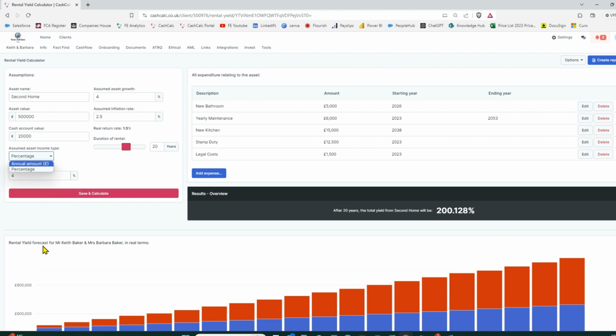So if I think the client's going to make £20,000 a year in rental income, I can just put 20,000 in there, or I'm going to do this in percentages and say I expect them to make at least 4% a year rental income, which at the moment is £20,000. Save and calculate, run this over 20 years or however many years you like. And then I can start adding in some expenses as well.